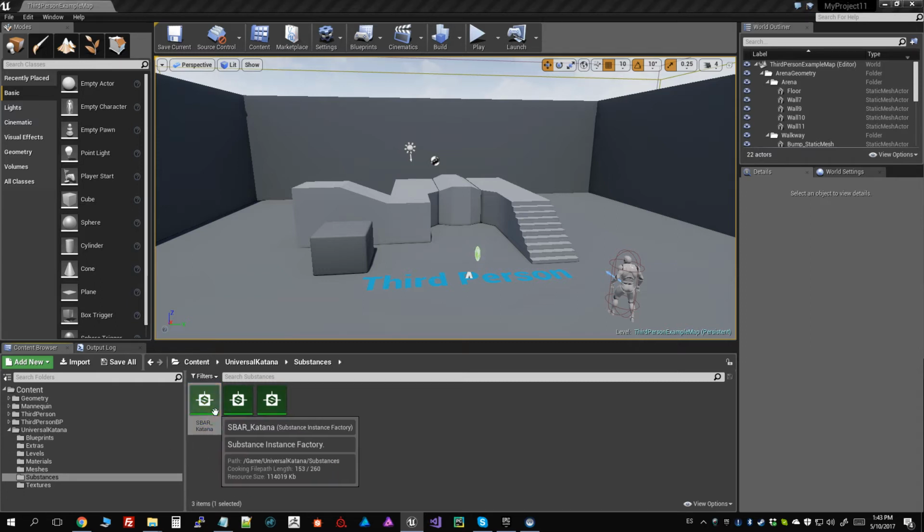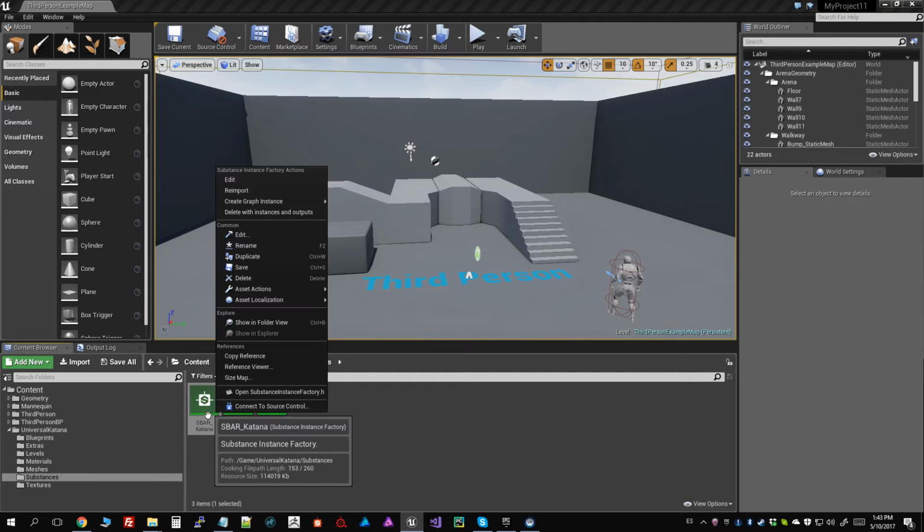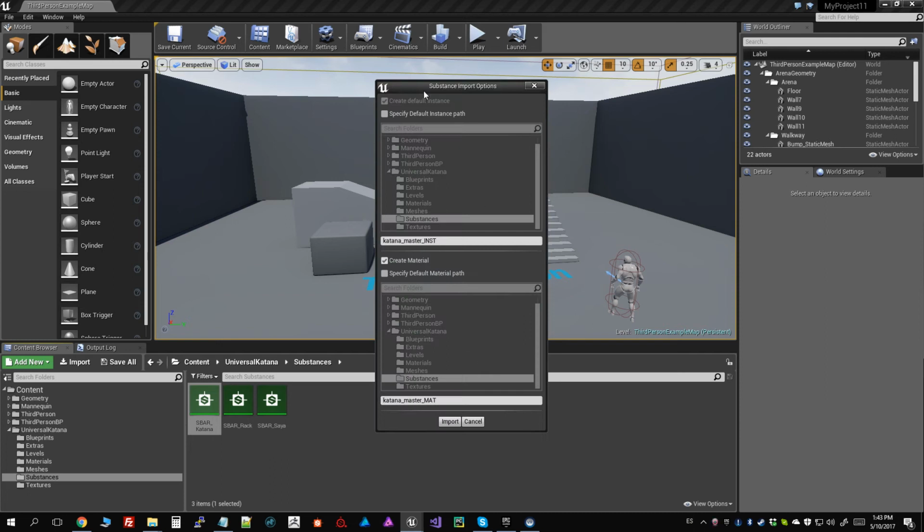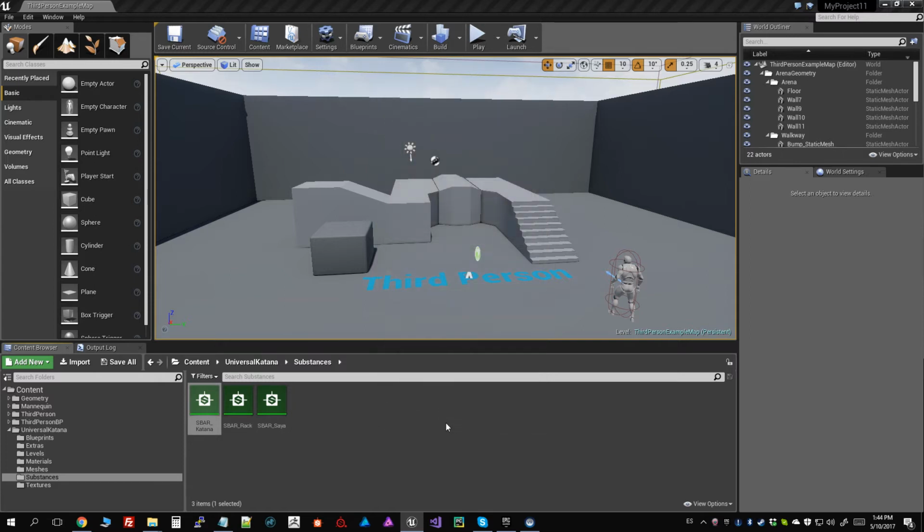So right click on the green SBAR katana file, go into create graph instance and click on Katana Master. These names we're going to change. For the first one, you can put whatever you want, but in my case, I'm going to put Substance Katana 1. I'm going to explain the reason for Katana 1 and 2 in a moment. Down here, I'm going to type Material Katana 1. Okay, then you press import.